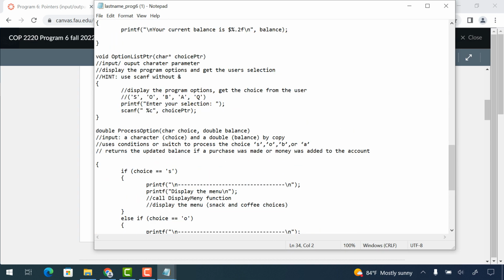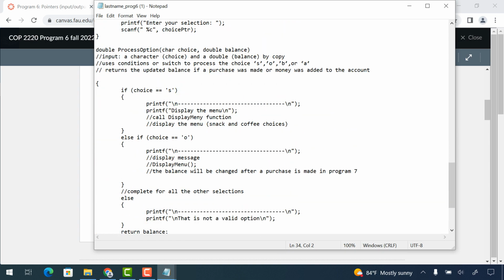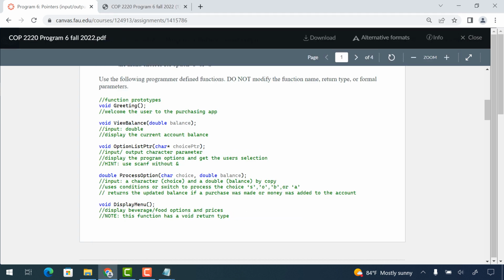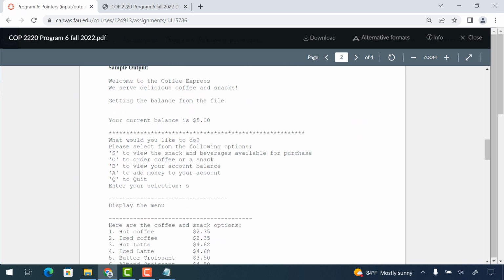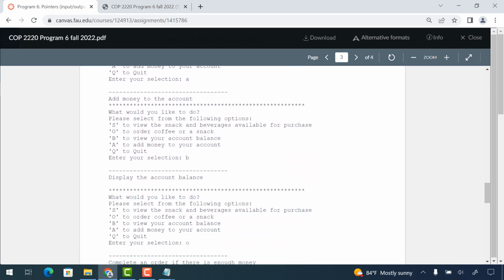You can try to view the balance, but if you take a look at the sample output, I do not have you viewing the balance. When you select B, it is not a requirement yet to display the balance, because you're going to have to pass the balance to the process option and then pass that balance to the view balance. You can certainly give it a try, but it is not required for this assignment.